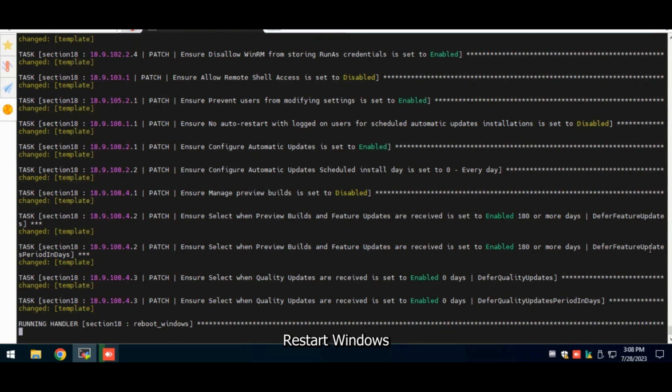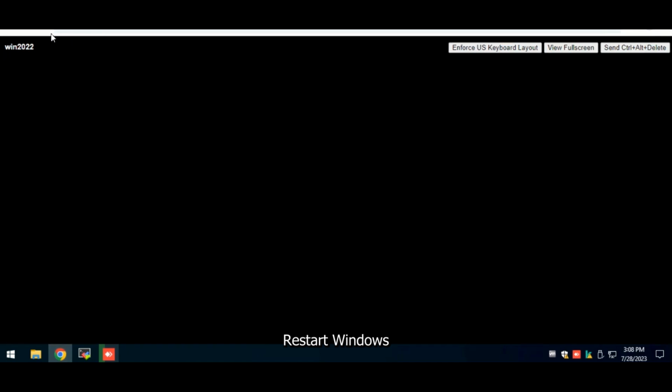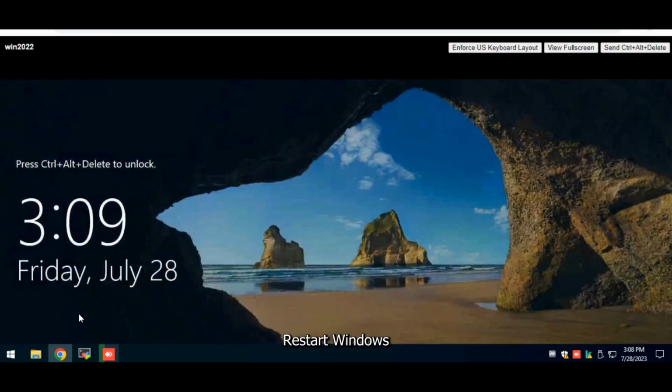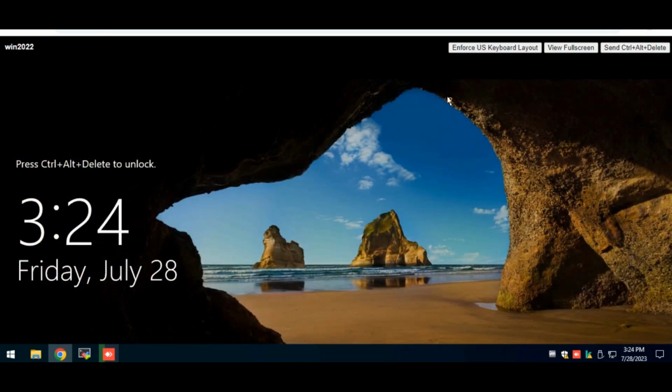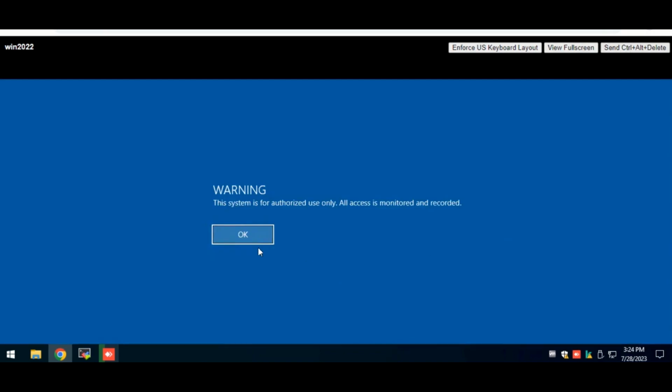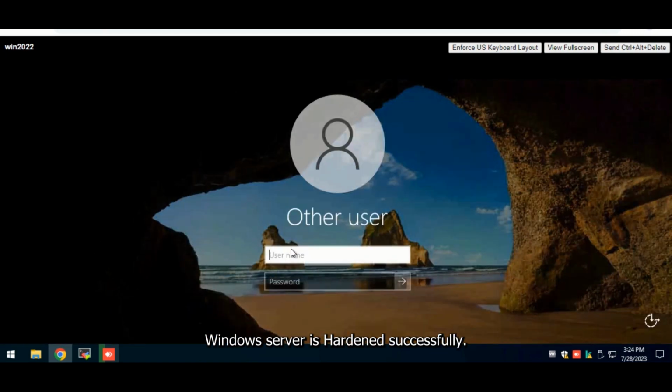So I'm going to check that it is rebooted. Okay, as you can see, our Windows Server 2022 is rebooted. When it boots up, you can find all of the CIS security tips that run on this computer. It starts with a warning that was set before.